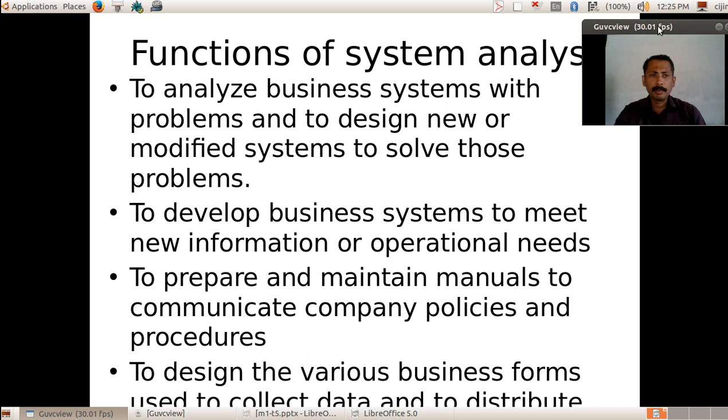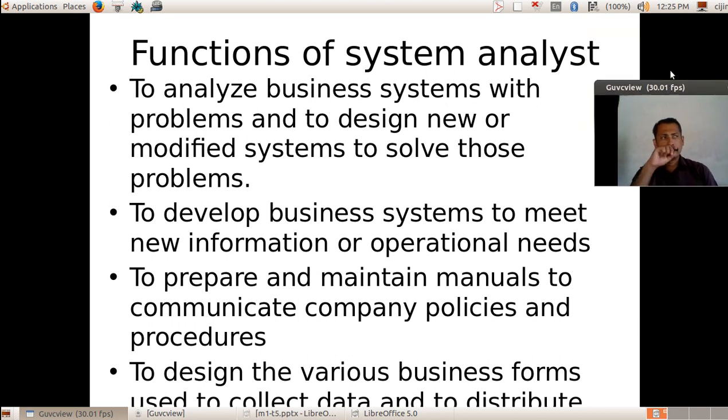Okay, and the most important person in a system development process will be the system analyst. He will be the person who is responsible to do everything or to lead the system development. The system analyst is the person who leads everything. So he needs to analyze business systems with problems, everything. He has to design alternate systems. Then he has to study the needs.